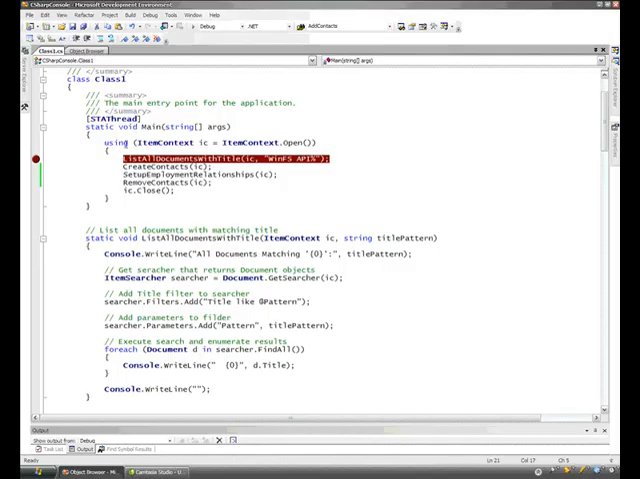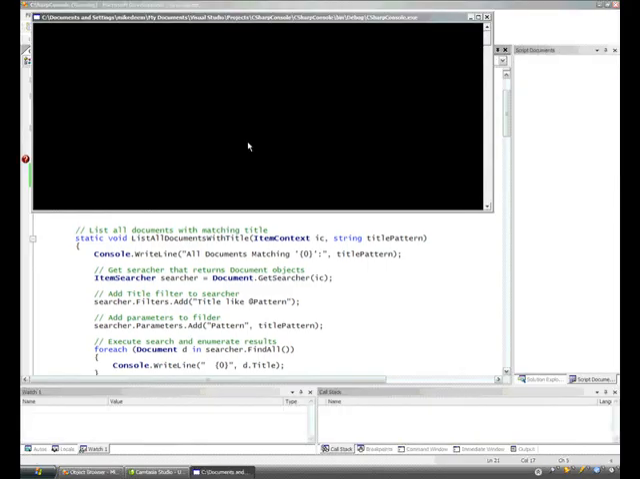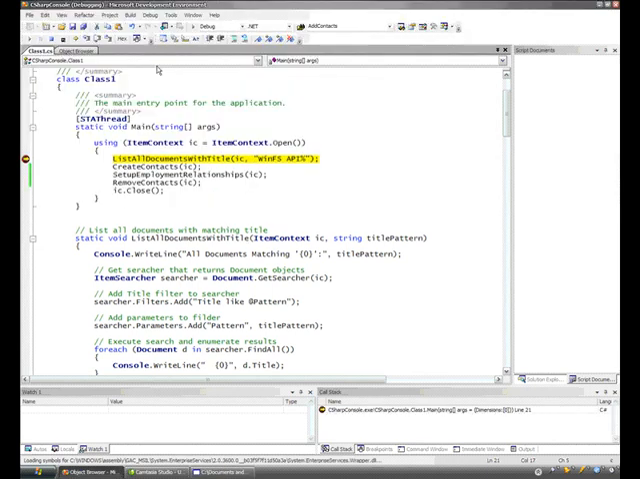All right, so what I've got here is a fairly simple console application that I can use to step through the WinFS API code to give you some idea of how you program against WinFS. So the first thing I'm going to do here is actually start up the debugger, and then we'll step through each line. The first thing you do when you're programming against WinFS is you need to create an item context. An item context is kind of your connection to WinFS.